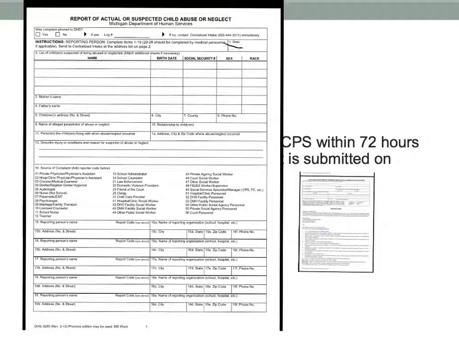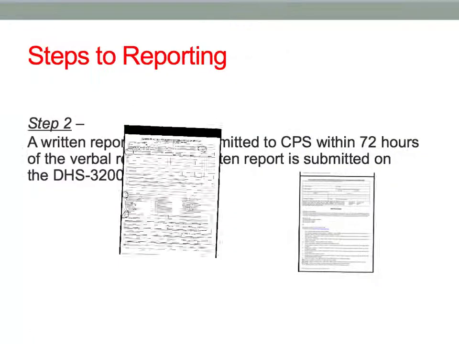So number 1 is the date. Number 2, listing of the children and information like birth date, social, sex, race, etc. So listing information of the child. As you move down, basic information continues. Step 14, source of complaint. So there's a reporter code, whether you're a teacher, administrator, etc. And then there's information about yourself, reporting person's name, etc. So on this first side of this form, it's very self-explanatory and it walks you through the process.